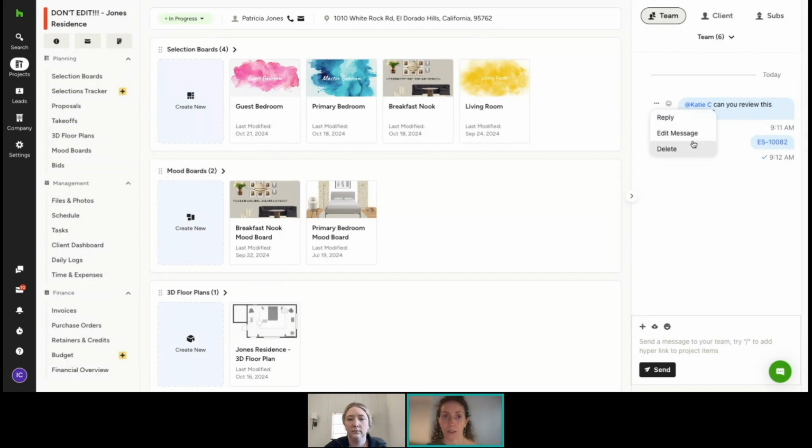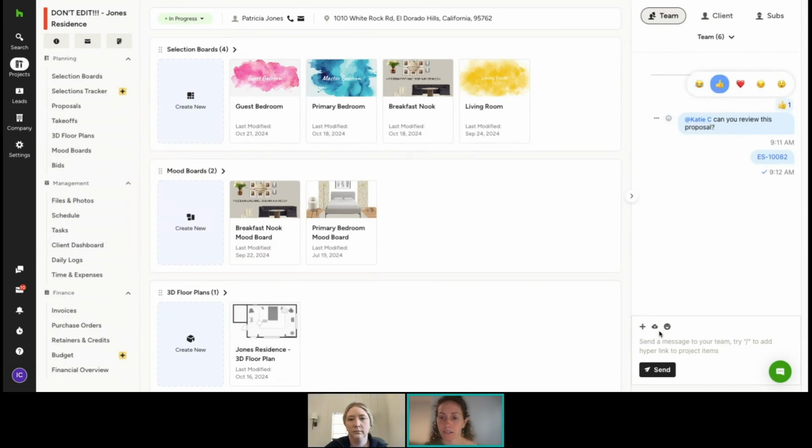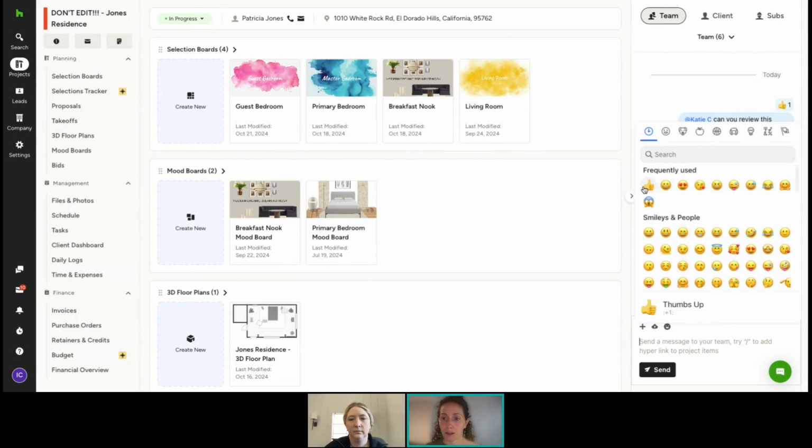And then you can also, if you want to go in here, someone else could reply directly to this. You can edit it, you can delete it. So it has a lot of those functionalities that you may be used to if you are using something like Slack or a different software for communication. You can also add little emojis. You can add emojis down here as well if you want to.